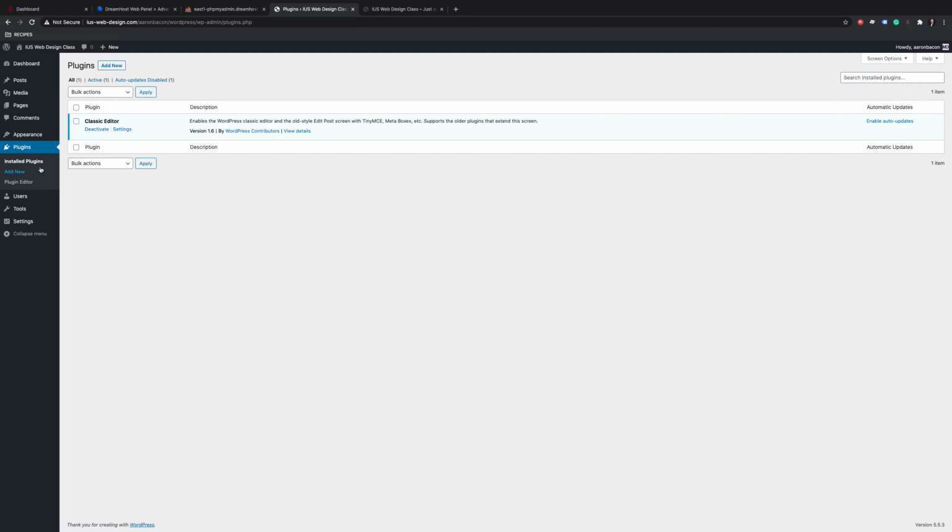In addition to the plugins, you also have an appearance section which lets you control the theme and widgets. I'm going to go into a little bit more detail on that in our next lecture.